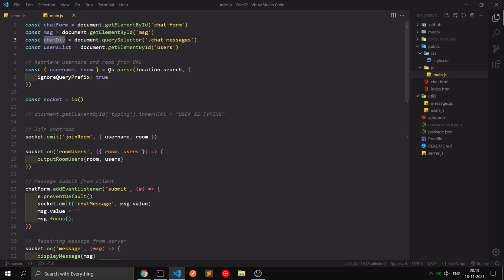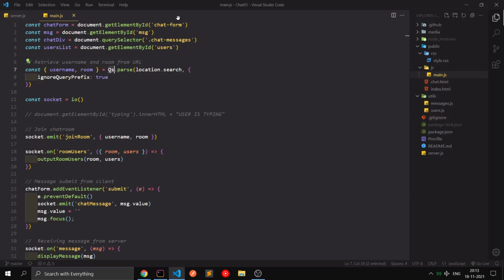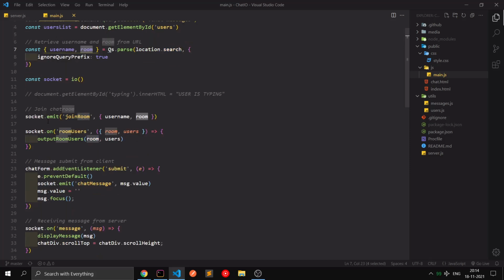The chat div and users list are basic structures which we will require for our project functionality. Here in this line, we are extracting the username and room using the qs library in Node.js. This makes sure that, as you can see, there's a URL with the username and room as the attributes. This line extracts and stores the username and room using destructuring, which is seen in the ES6 format of JavaScript.